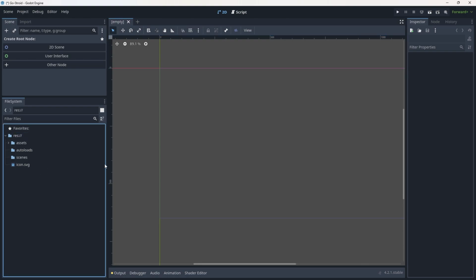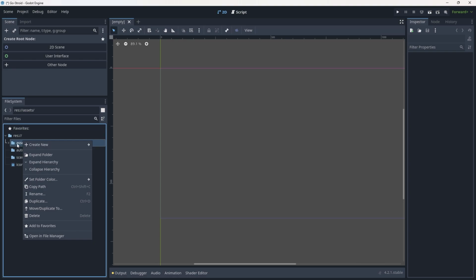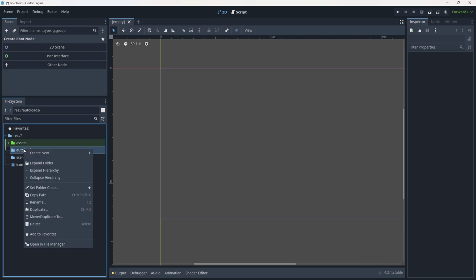So something I haven't done in previous videos, that I'm going to do now, is add some color coding to our folders here. To do this, we're going to right click on the assets folder and go down to set folder color. This is a very new thing to version 4.2. And we're going to make this green. So our assets will be green.